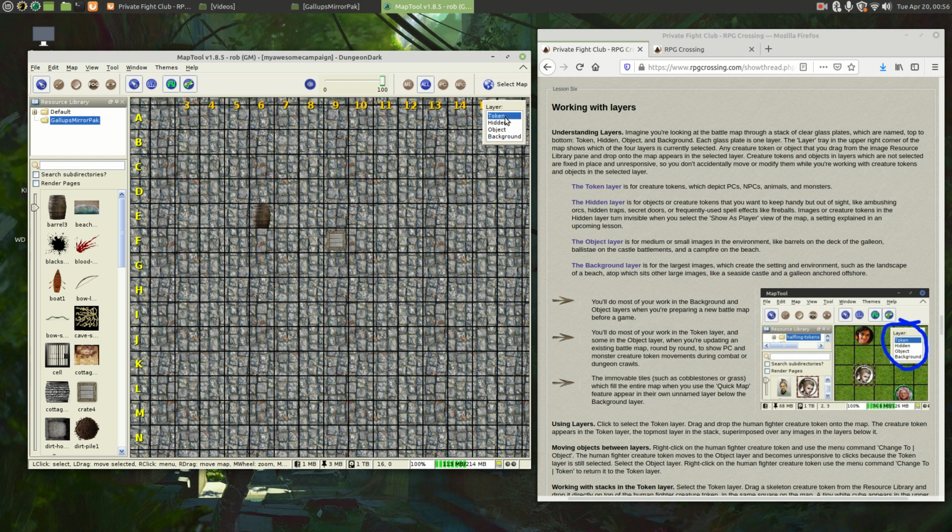The token layer is the one that is nearest to you. The hidden layer is the one directly behind the token layer. Object is behind that, and the background is the one that is farthest away from you, directly over the background images here and the grid map. What a layer is really doing is separating out different parts of your work.